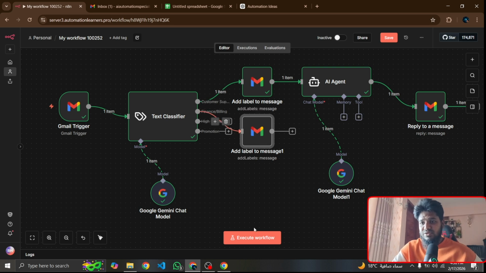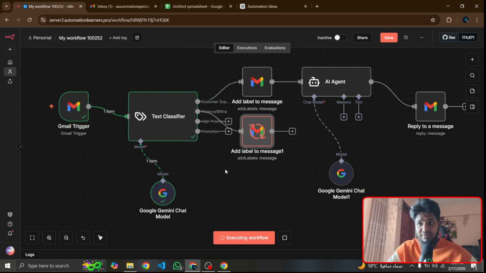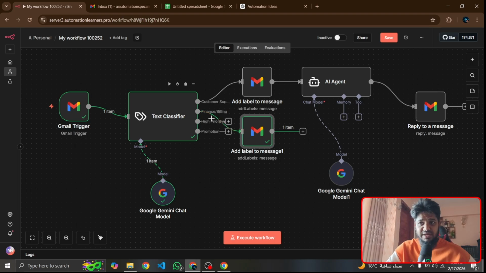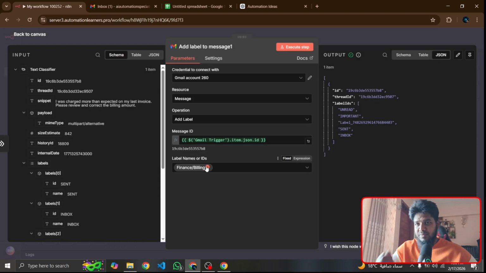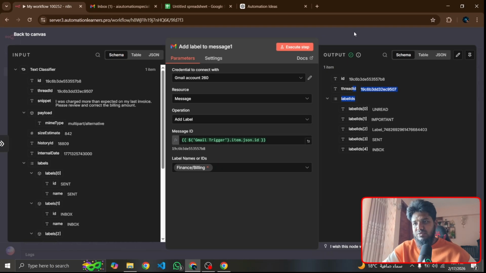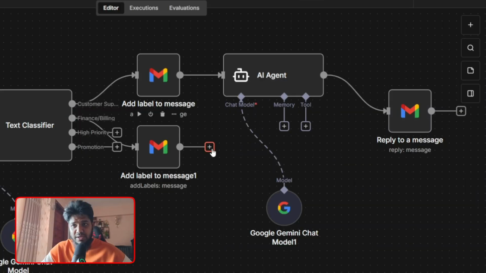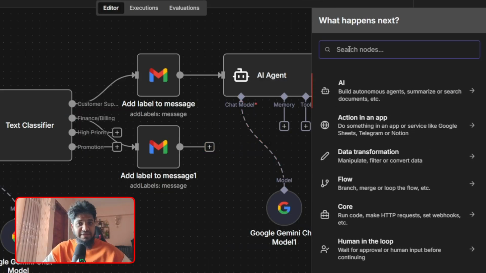So if I execute the workflow, then you can see this mail will go here in the execution level, done, finance and billing related. Okay, so you can see the information has come accurately here and everything is clear. Now if I go to the next option, this is incorrect invoice. Yep, everything is clear.